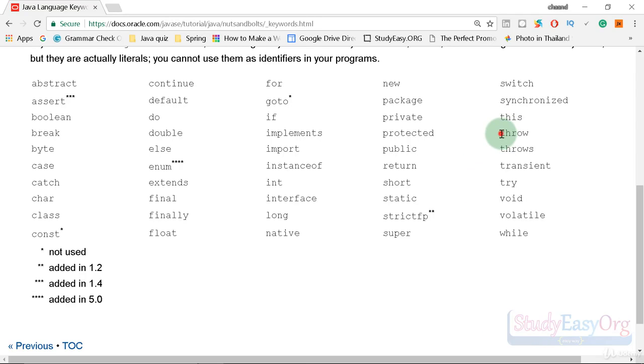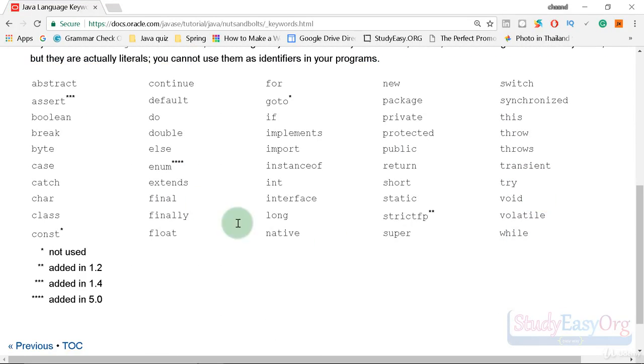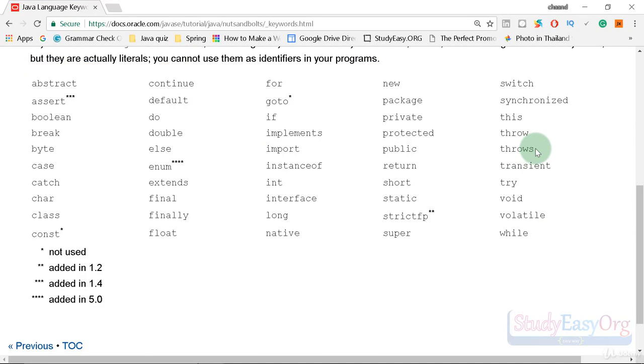Today we will discuss the throw and throws keywords, and here is a documentation provided by oracle.com where we have the list of all the keywords. Now in here, if we check, there are two keywords which are throw and throws. How to use these two keywords is a little different.